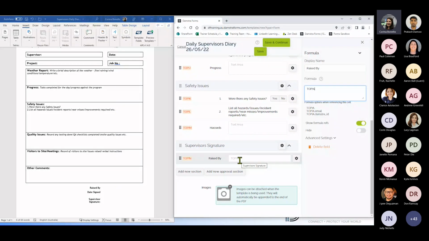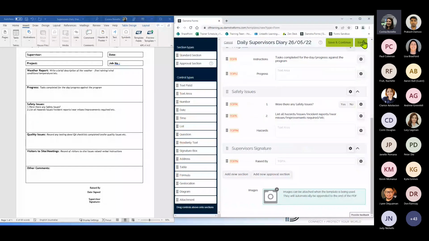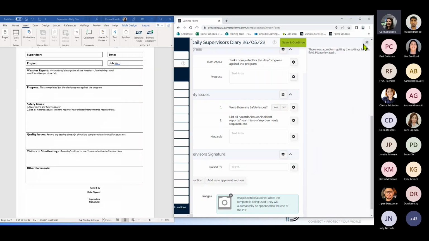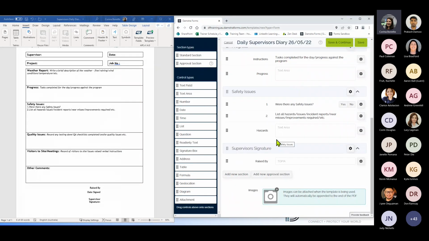Now that is your most basic way of using formulas. Formulas though, what I've seen the configuration team do with formulas is pretty amazing. It's a little bit above my knowledge of the system, but you can do some really amazing things with formulas, but that, as I said, is your most basic one. Okay, so we've popped our raised by in here.